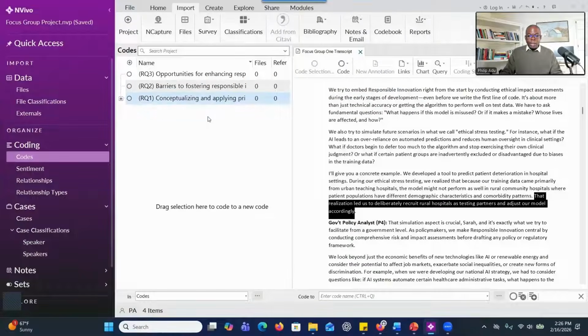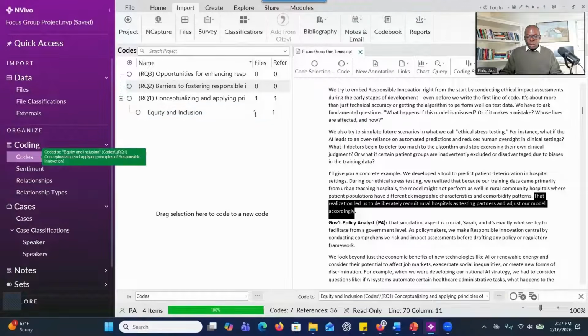Now, as you can see here, we have created a container under the research question, but there's no information there. What you can do is drag and drop that information into the code. When you drag and drop, you see here that under file is one file connected to this one, and also one statement.